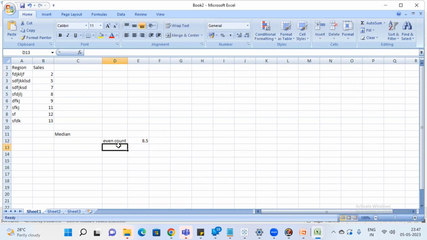And when you have odd count, let's say I'll add one more record, 15. Okay. So here I have odd count. So 9 means it will take the middle value. Whatever is the middle one, that will be your median value. Right. So middle value is 9.